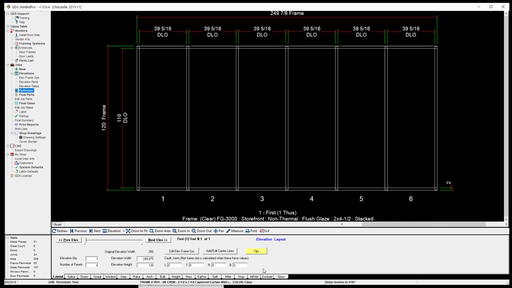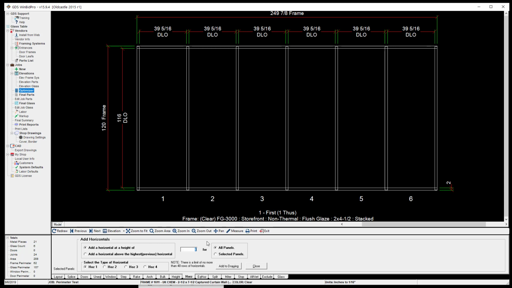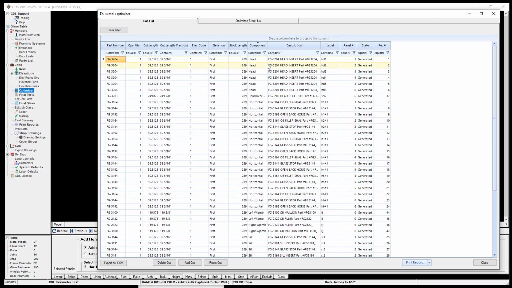We can jump back to the drawing. I can go to my horizontal tab here and add horizontals, say at 42 inches in all panels. When I add those, I'm going to switch back to the optimizer window, and we can see that my horizontals have been added back in. Without doing anything, I didn't have to reopen the window, I didn't have to get elevation parts or anything, and now we see all these different horizontal parts. That's what I mean by dynamic or automatic optimization.